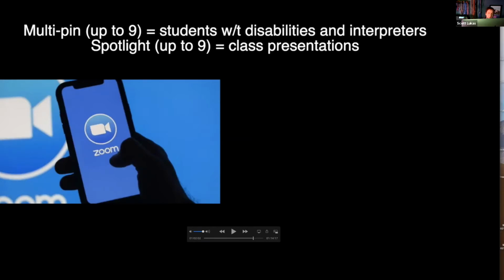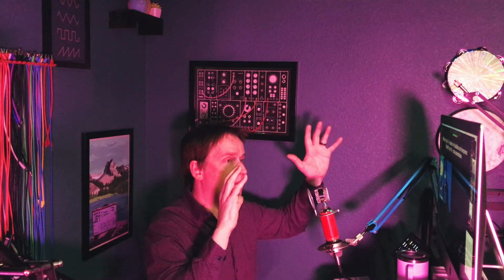What I would say is the difference between the two, because they're really similar in function, both can do up to 9 video windows. Multi-pin would be for students with disabilities and interpreters working together live. That's all they see, and they can understand everything with the conversation through the interpretation happening. Spotlight would be for class presentations or group presentations where you want everyone to see those people who are presenting. You want to see their reactions in real time and not all the other video tiles. So I think that could be useful.